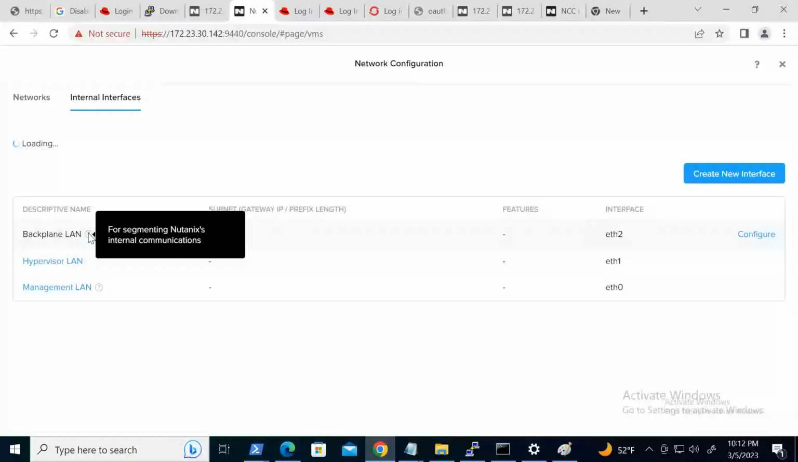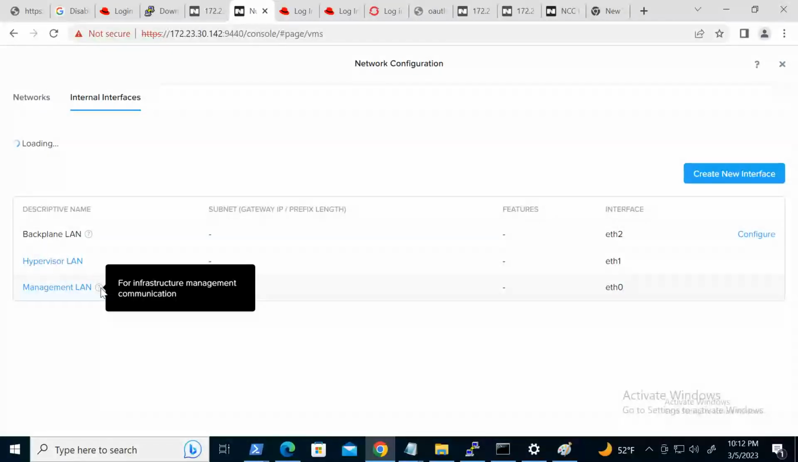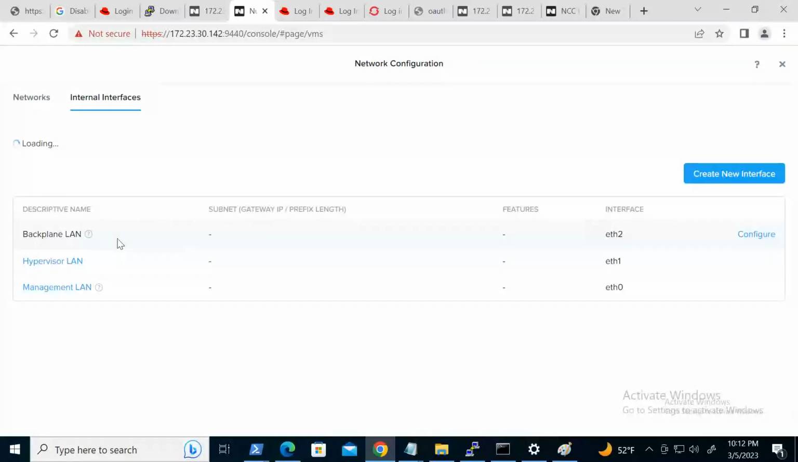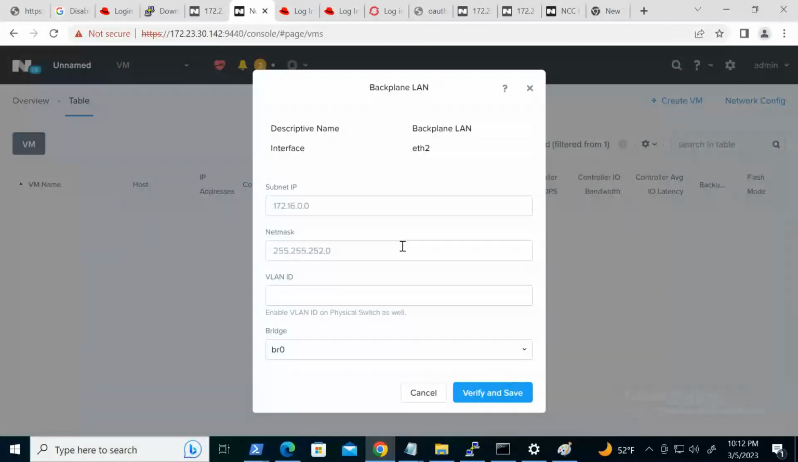The backplane is actually used for other traffic. If you click this, you see the interface is already created. In earlier cases, we sometimes had to create it manually. Now we only have to configure it. It will ask you for an IP address. You have to use a new subnet for this. You have to take a different subnet and enter the subnet IP, though it is not necessary to enter the IP address.